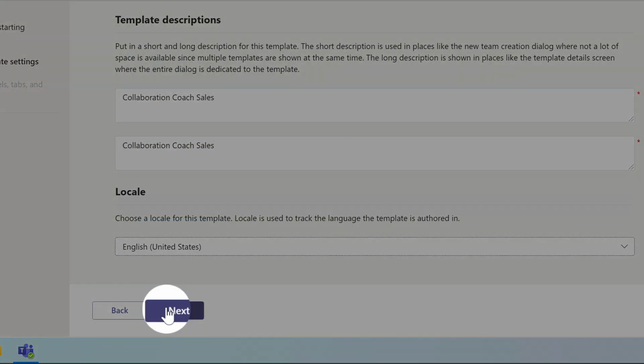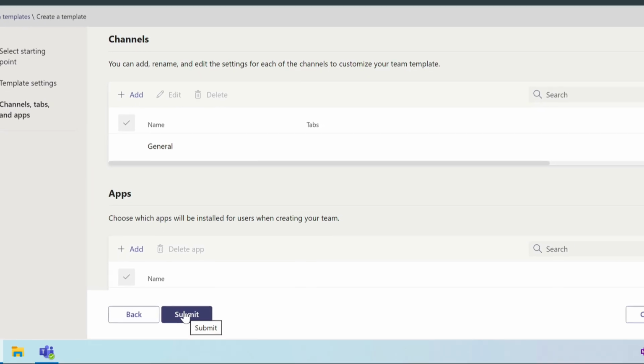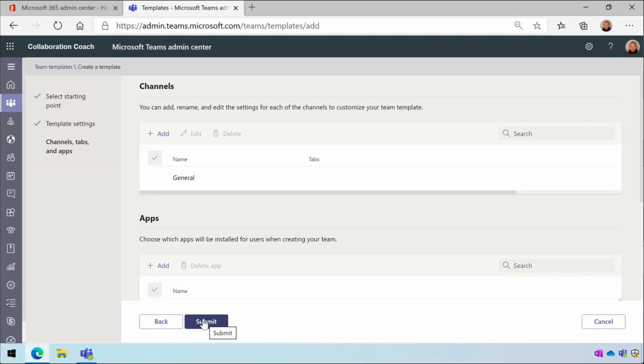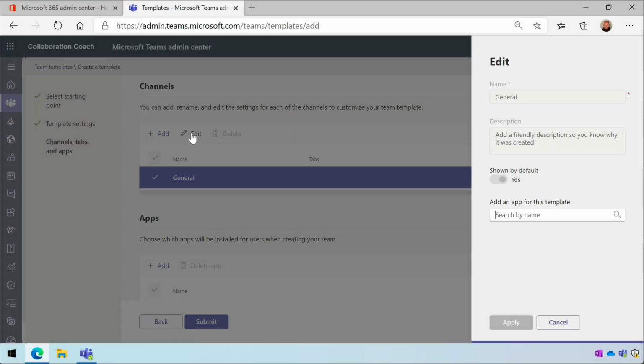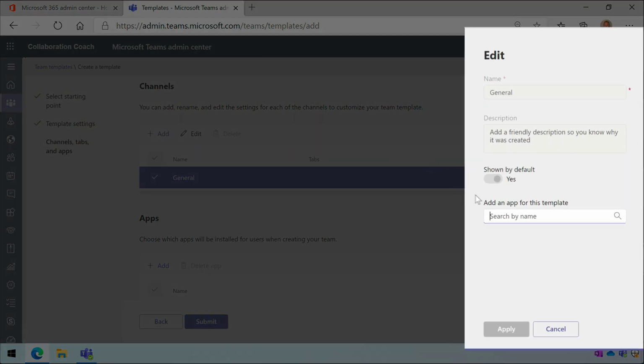Once you've done that, I can choose Next, and then it will ask me for all the channels and apps that I want to see when I create the team. You can see the general channel is already there and it can't be changed, but you can add apps to it. To do that, just select it like this, choose the Edit button, and then you'll see in this Add an App for this template section, I can type in the app that I want to see, and it could be any app that's in the store, so it could be Microsoft or third party.